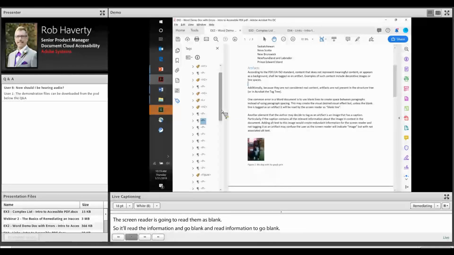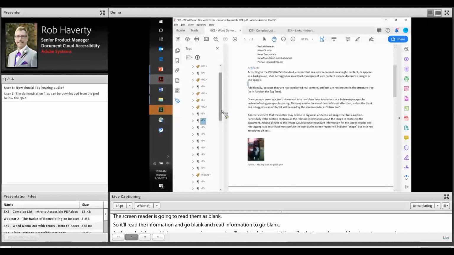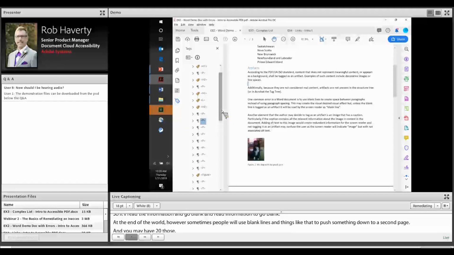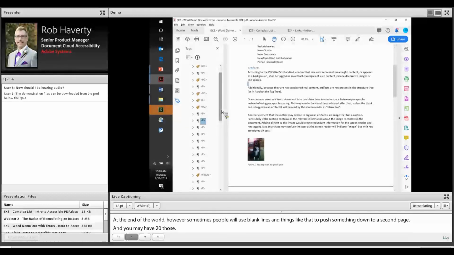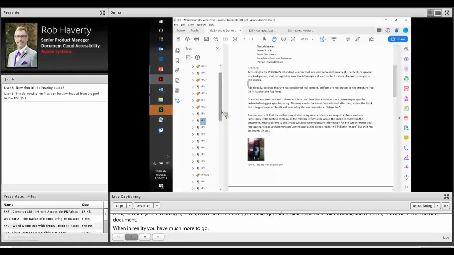However, sometimes people will use blank lines and carriage returns like that to push something down to a second page. And you may have 20 of those. And so when you're reading it, perhaps with a screen reader, you may get to that and hear blank, blank, blank, blank, blank, blank, blank, and think, oh, I must be at the end of the document, when in reality you have a bunch more to go. So you want to avoid blank lines. You want to use paragraph styles when you're in Word. If you have not, it is great to artifact these.